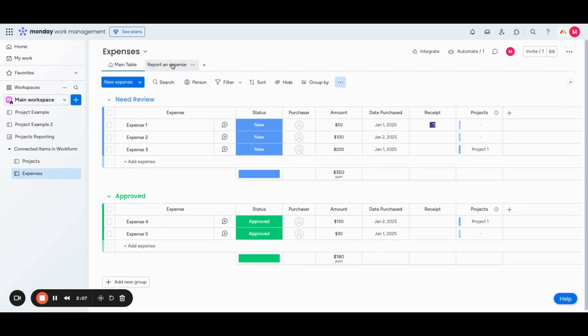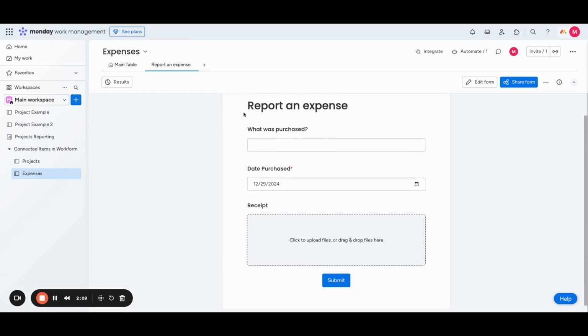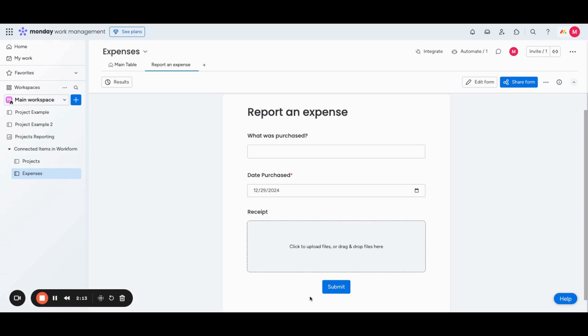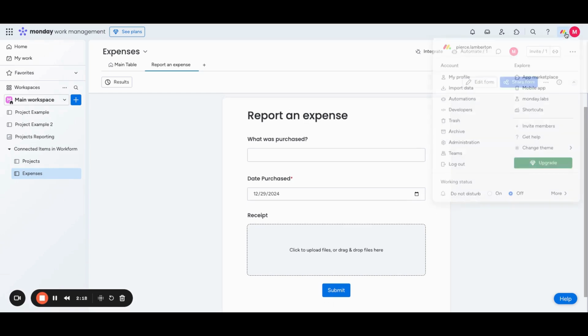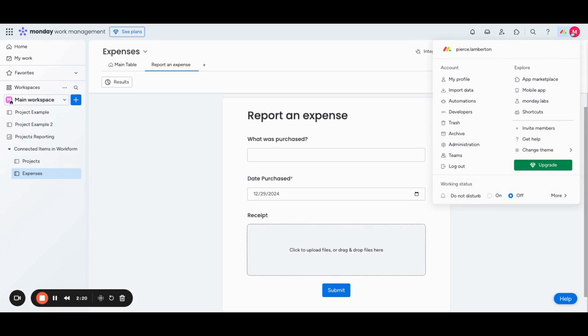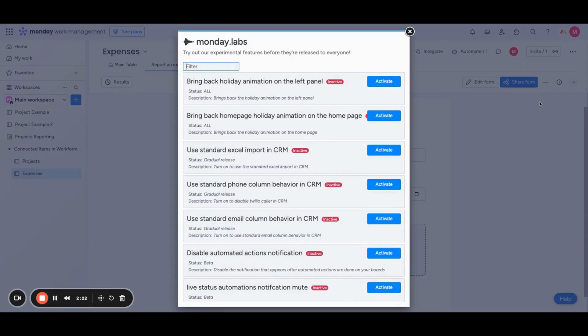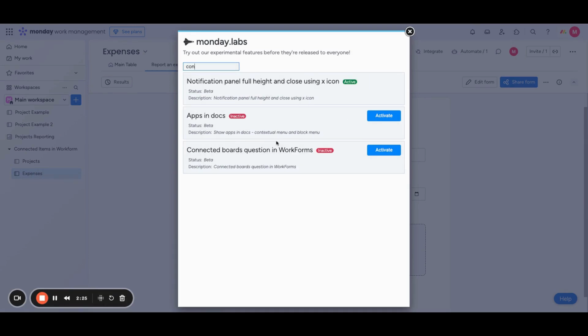So now that we have that connection established, when we go into our form, you're going to initially notice that there's nowhere to select the option to submit or to assign a project to an expense. So what we're going to do to add this is we're going to go to the top right-hand corner of our screen here to Monday Labs. We're going to search in the filter for the Connected Boards question in Workforms, and we're going to go ahead and activate that. Once activated, it should refresh our Monday account. So we're going to do that quickly.